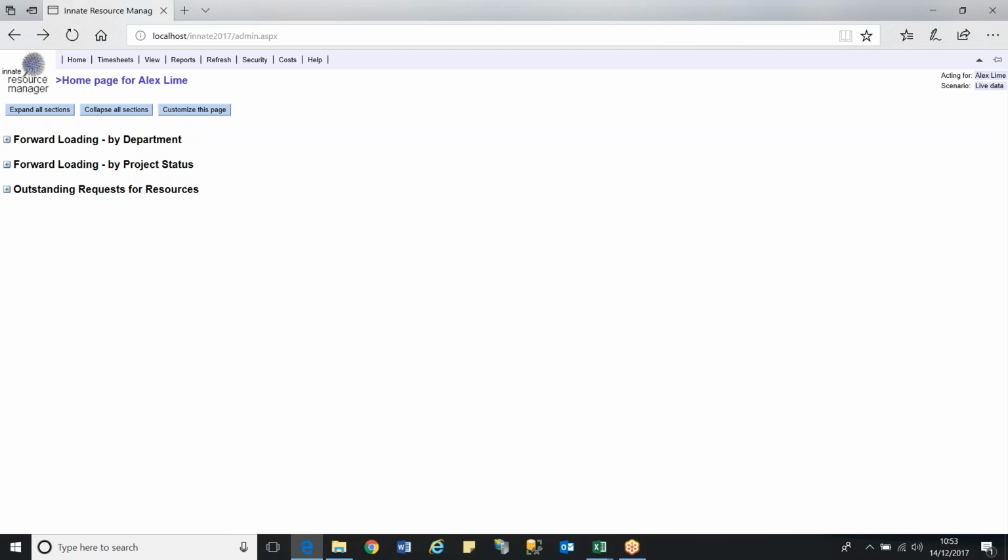Innate's Resource Manager software is there to gather information about your people and information about your work, and by balancing these two elements, we are able to present the information in a way that helps you make better decisions about the deployment and utilization of your resources.